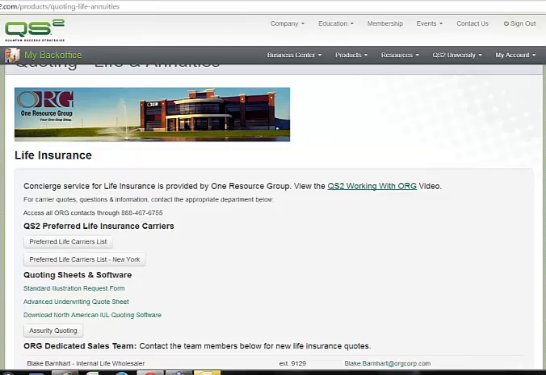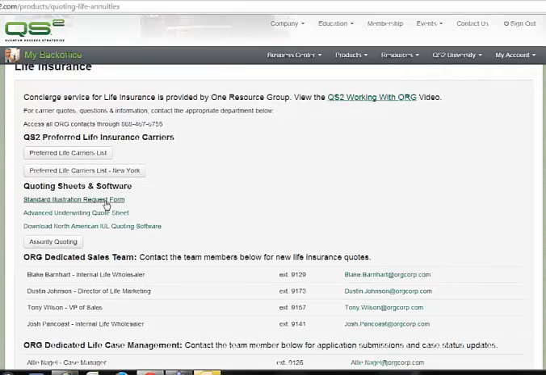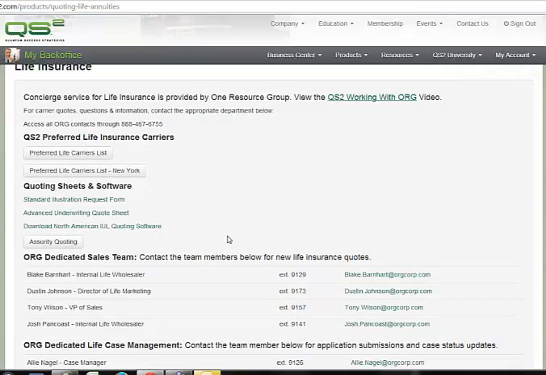Well, here again we work with One Resource Group, which is our IMO. They process all our business. They really help us out. They provide great service for us, help us get things done and provide us contracts. So we have some various quoting sheets that you can fill out. We have a standard illustration request form. This is a good one that you can complete, and then email it to one of our people here.